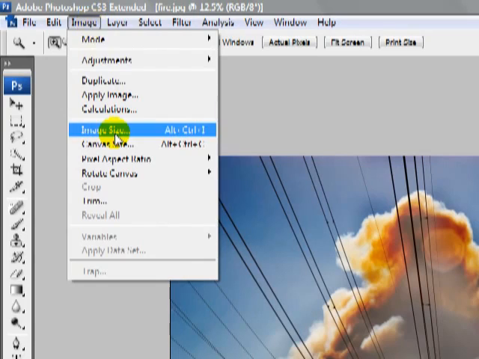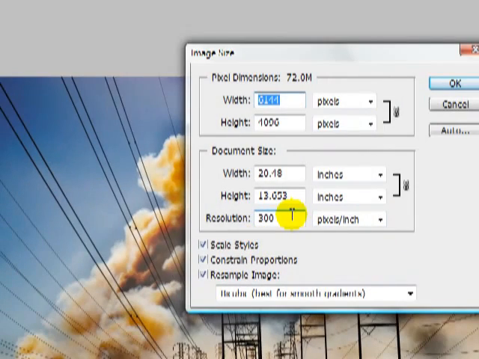So what I'm going to do is go Image, and go Image Size. And in this box, you'll see that I have a 300 pixel per inch image. I'm going to change this to 72. And for the width, I'm going to go ahead and just knock this down to, let's say, 5. So now I have a 5 by 3 inch image at 72 dpi. Notice I didn't adjust the height. I only adjusted the width.